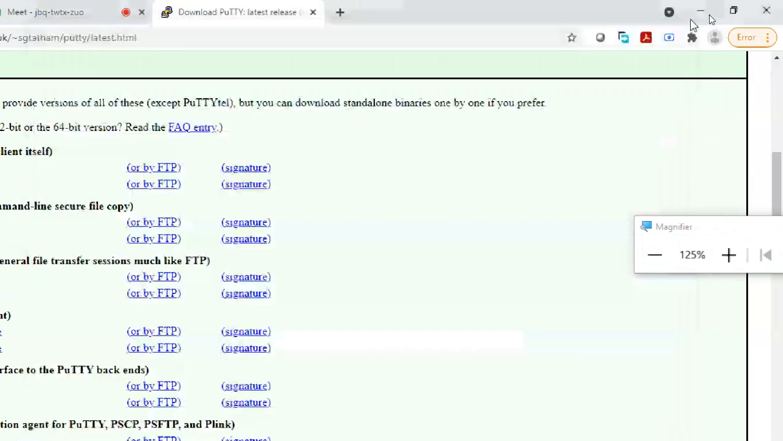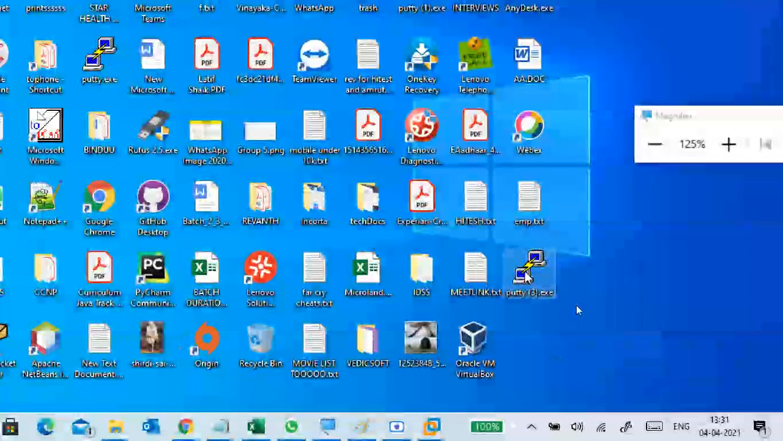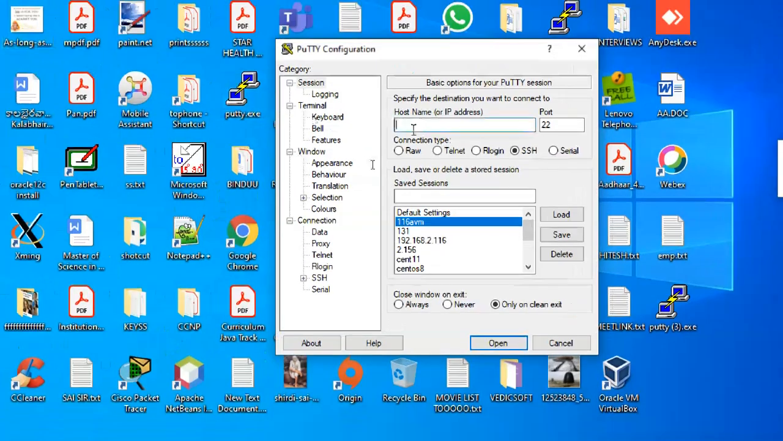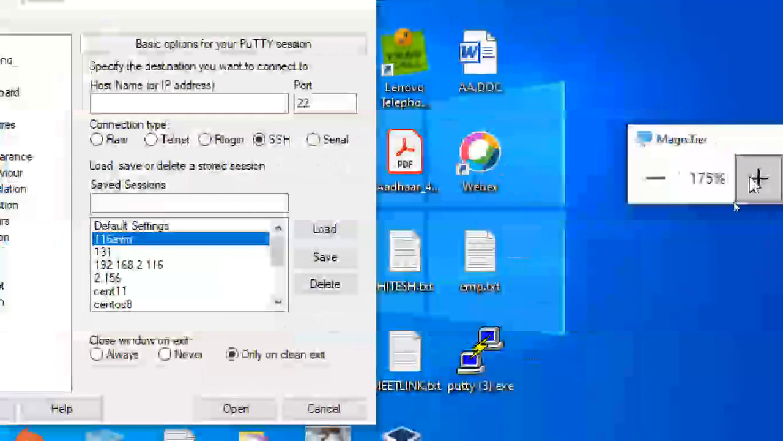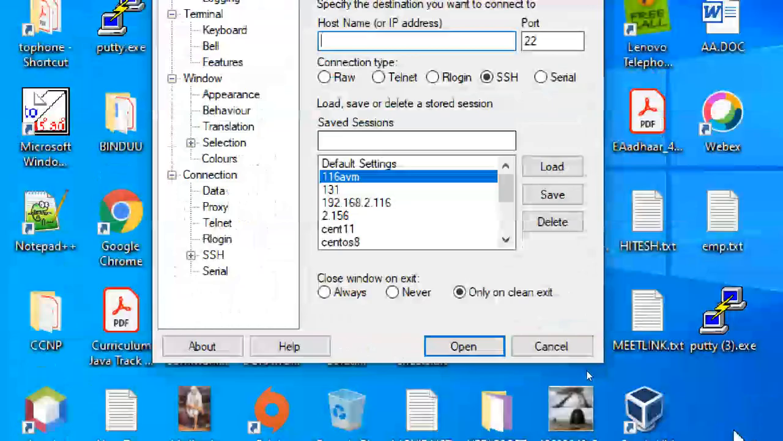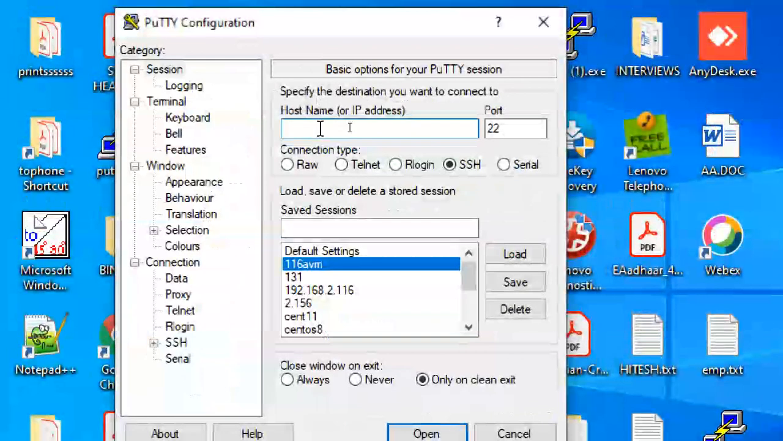I downloaded it to my desktop. So I'll go to my desktop. You see, this is PuTTY. Open PuTTY. If you are using it for the first time, this box is all empty. PuTTY needs no installation. It's just an application.exe file. Double click, it will open.